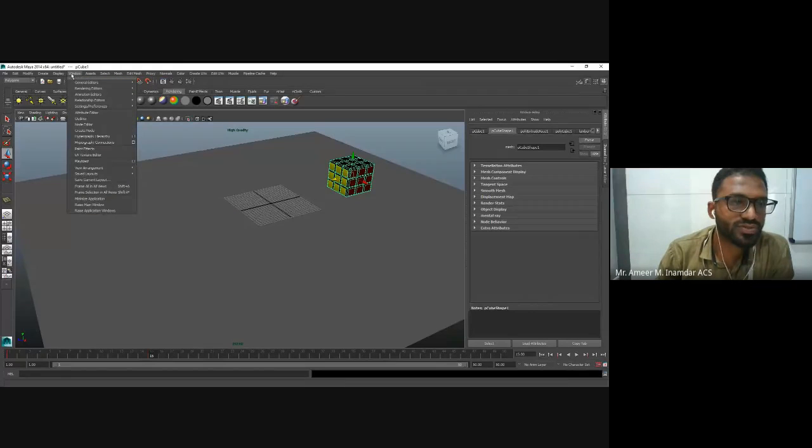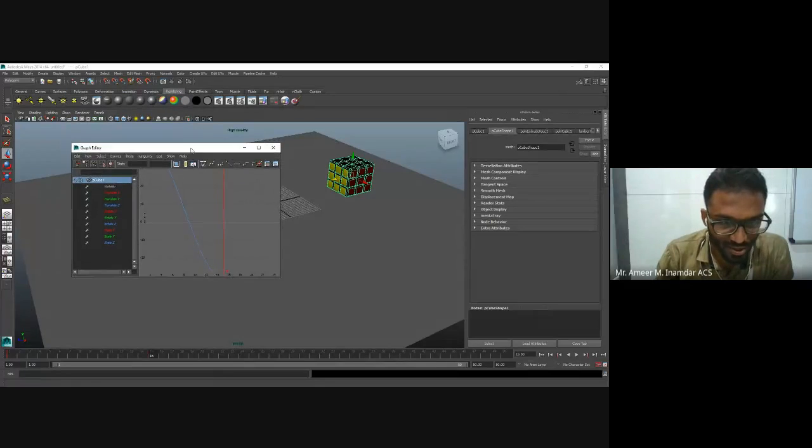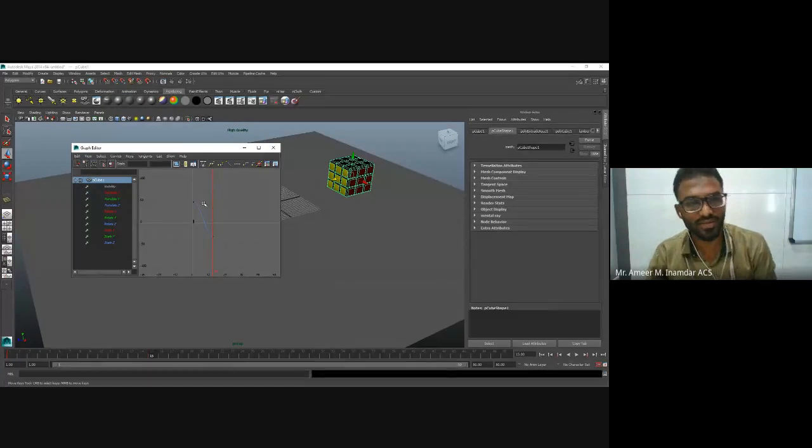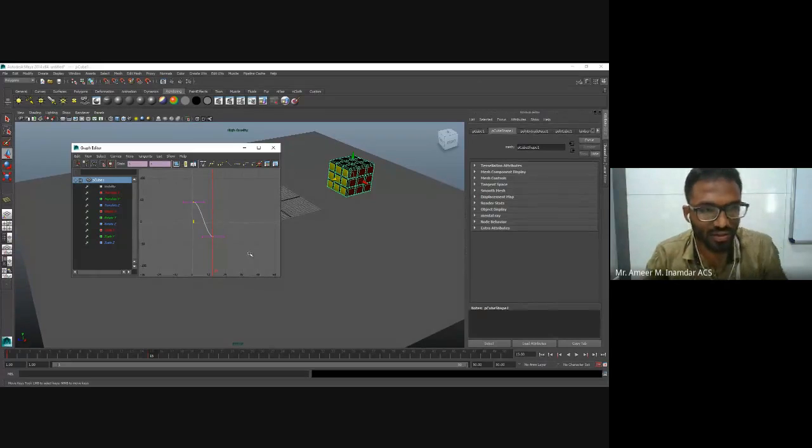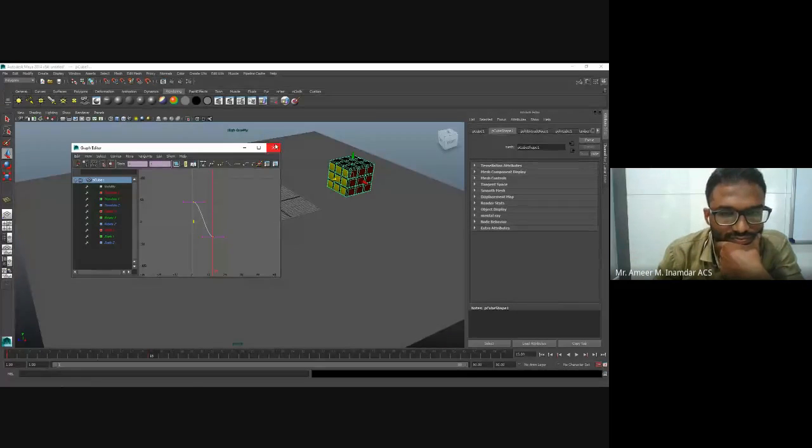Okay, go to Windows, animation editor, and graph editor. You can add, delete, or move your keyframes using this graph editor. Basically, the use of graph editor is to add weight to the objects. Okay.